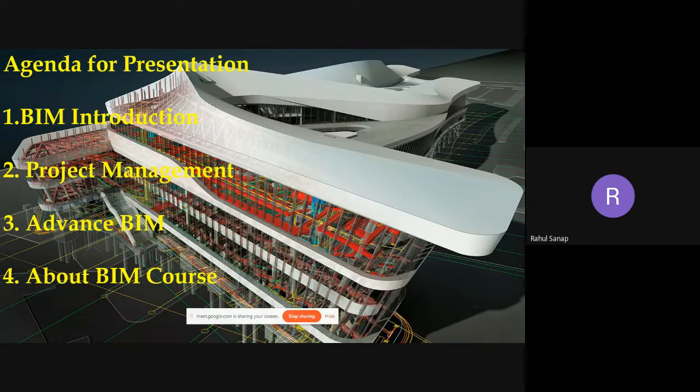The civil industry is digitalizing; this is the digital transformation of the civil industry. So how will BIM be helpful to implement entire project management on site, and in your design phase as well? We will discuss that under the project management section. And what exactly advanced BIM is.